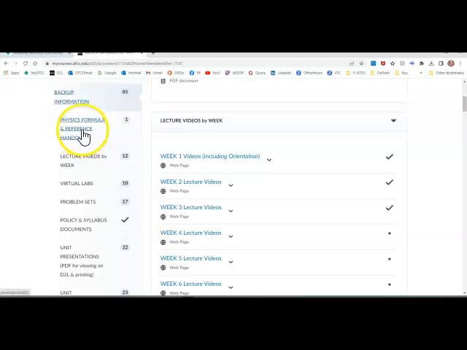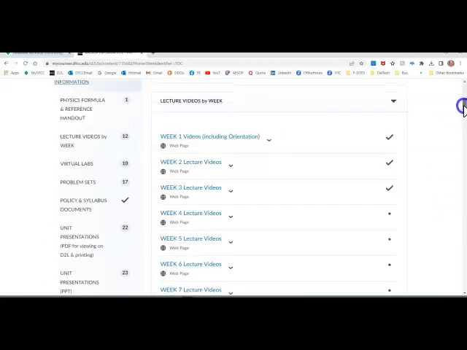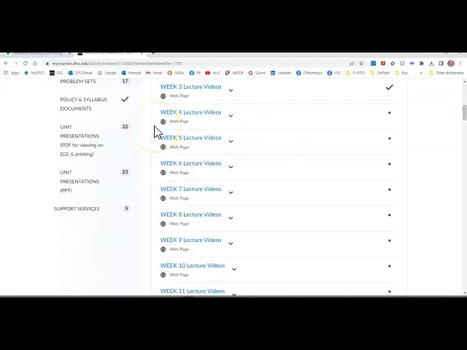So we have a copy of the physics formula sheet, the various weekly lectures, the labs, the problem sets, the policy and syllabus documents, the various unit presentations, either in PDF format or PowerPoint format. So you have all these different backup items, but you really don't need to go here. Everything is already linked for you in either the course schedule itself or the weekly lessons.